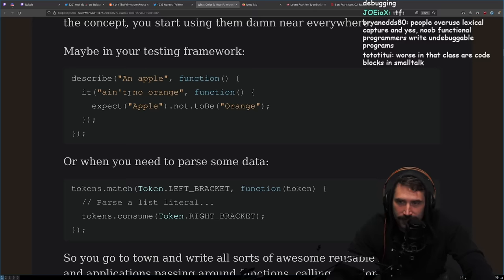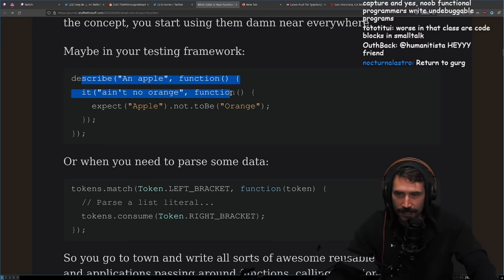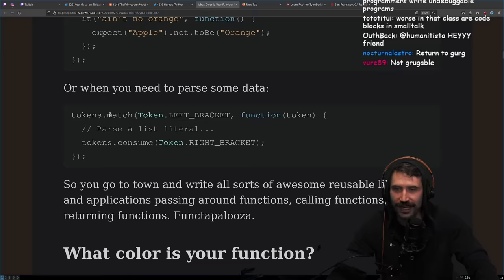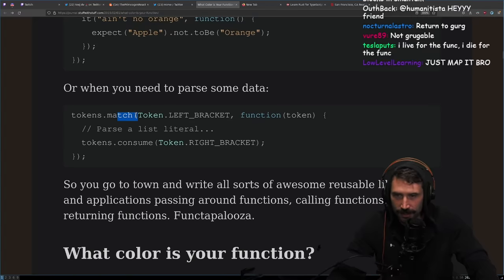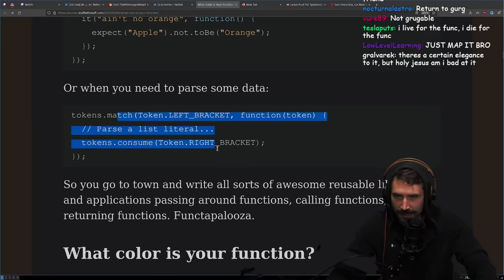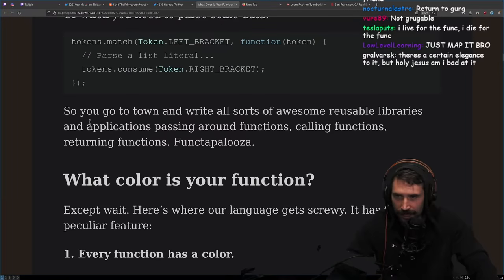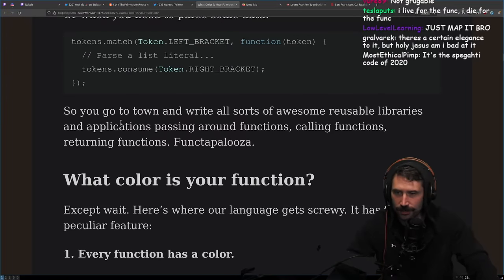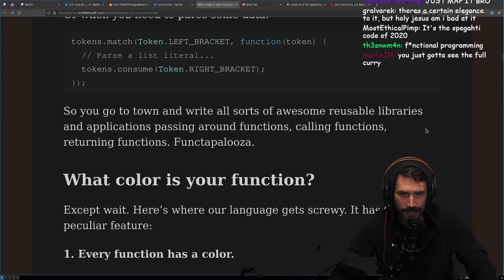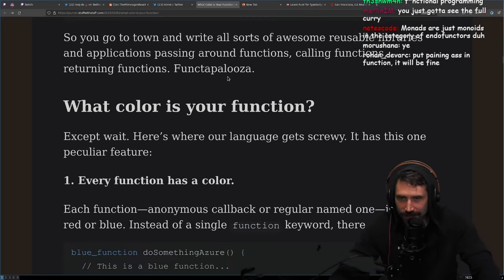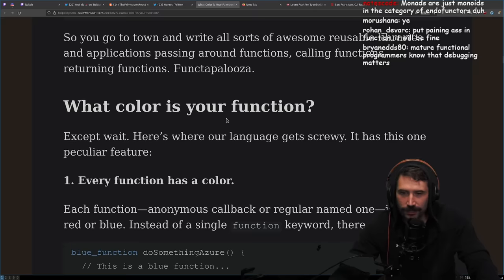Let's see, maybe in your testing framework, an apple, it ain't no orange, apple not to be an orange, facts. Or when you need to parse some data, tokens match, token left bracket, consume, token right bracket, hell yeah. So you go to town and write all sorts of awesome reusable libraries and applications, passing around functions, calling functions, returning functions, functapalooza. Absolutely, this was Netflix app at one point. What color is your function?